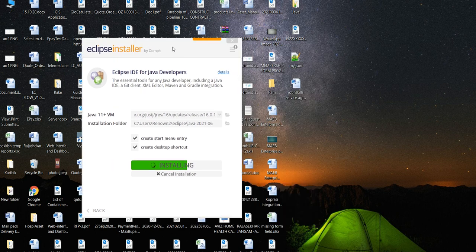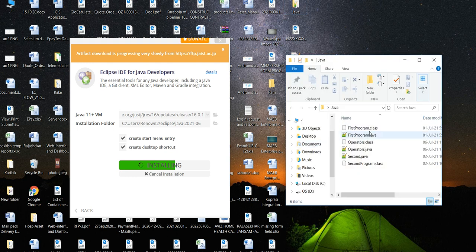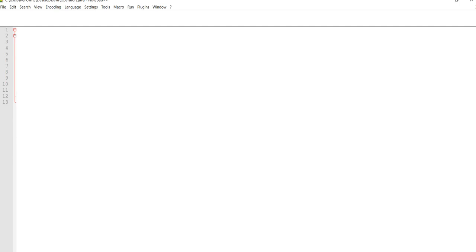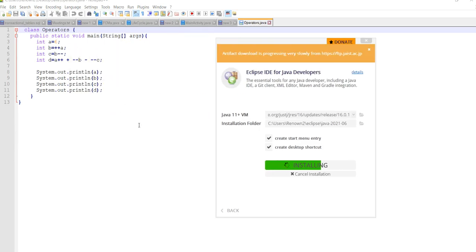Meanwhile, I'll open some of the sample programs which we already discussed earlier. I'm opening that. The same program will run using this here. This is the operators program. We discussed operators, so we can see in detail how this operator program will execute here.